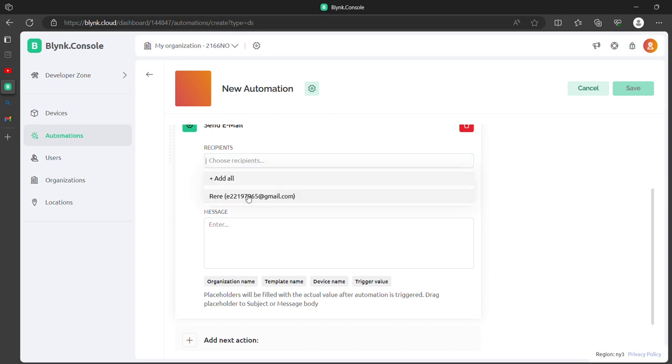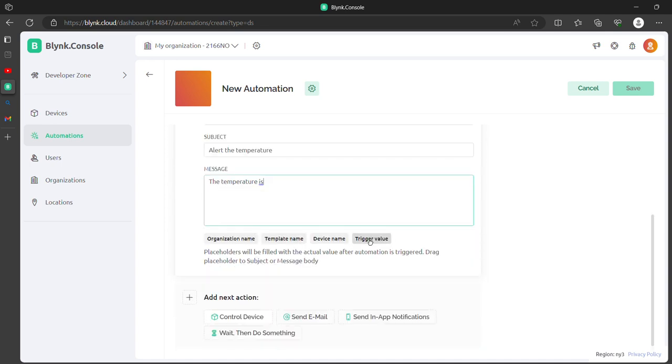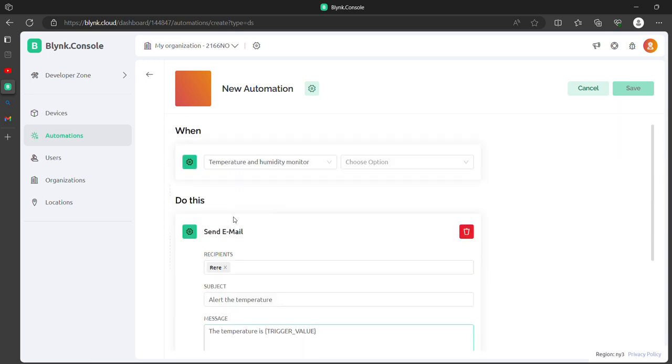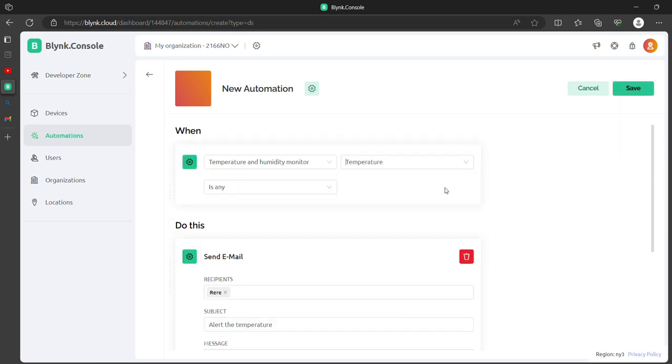Well, okay, this is my Gmail, and enter the subject alert the temperature, and over here type the temperature is, and then press on the trigger value. Okay, drag and drop. Nice. And then choose the option, this is the temperature, and save it.